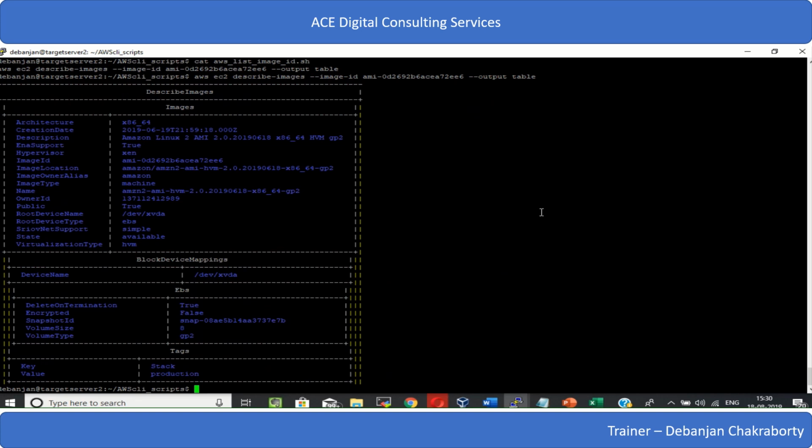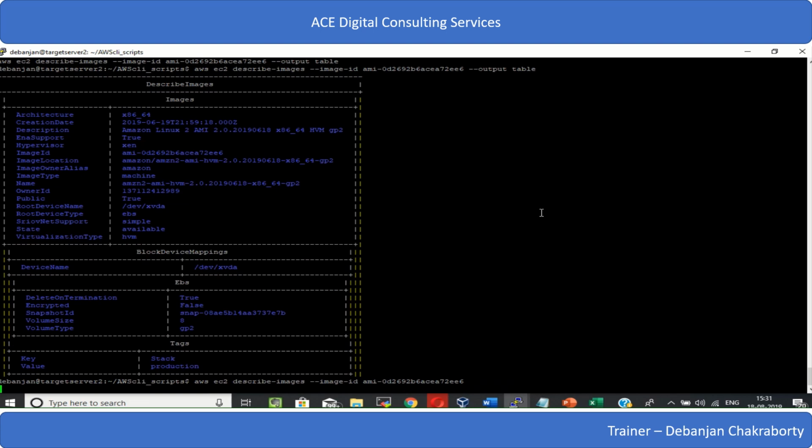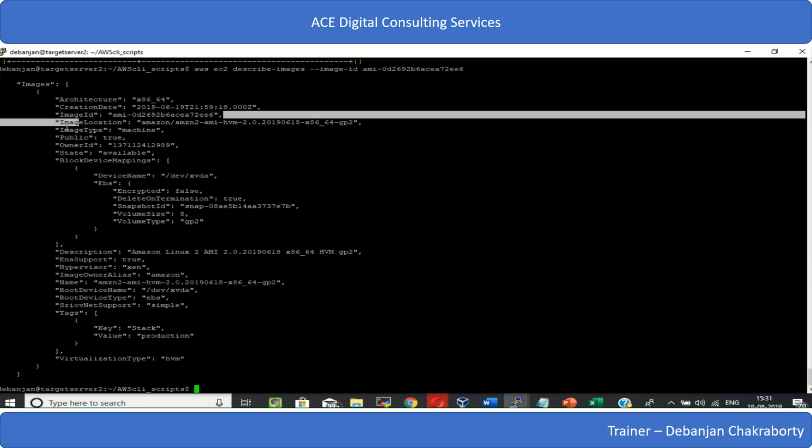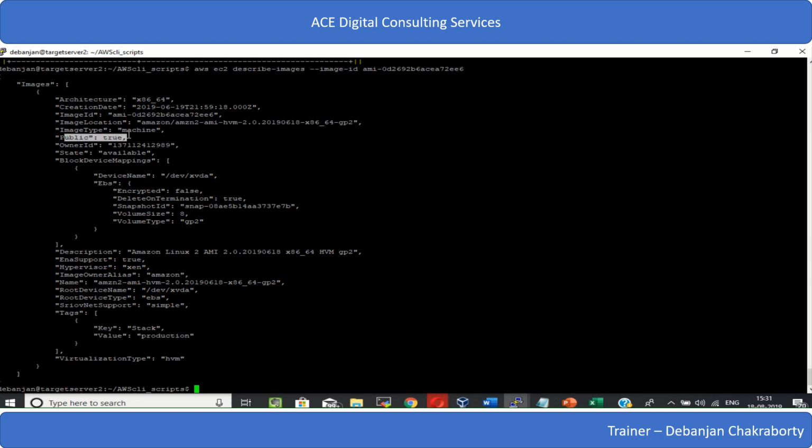So this is the command, the image ID and the output. If you are not giving the output, then it will come as JSON. Okay. So you can find out the image ID is this, image location is this, image type is machine, it is public. So if you want this in tabular form, output table.